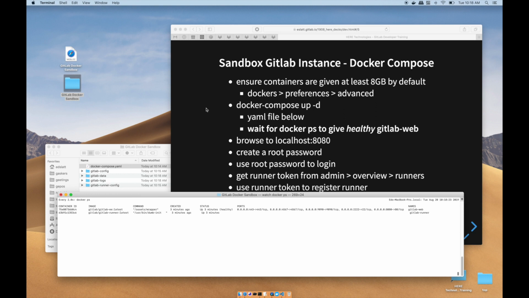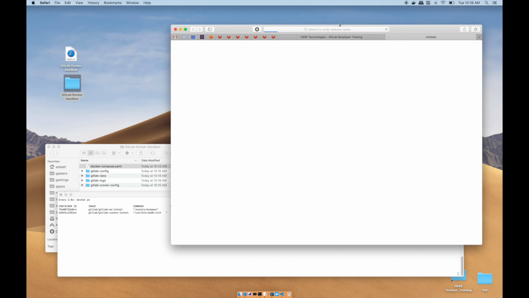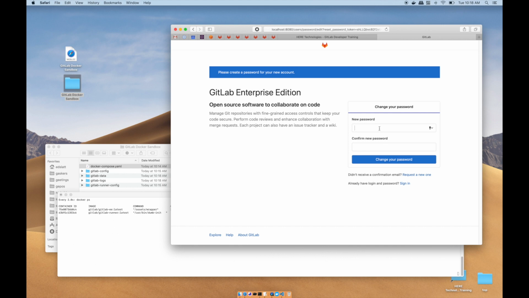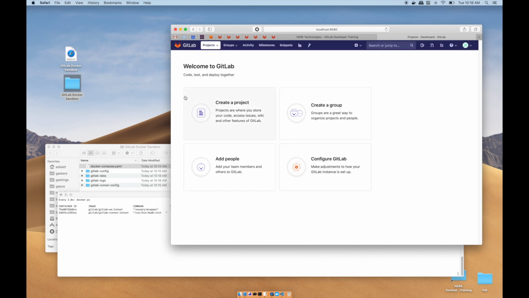All right, 3 minutes, it came up healthy, and now we can move on, and we'll browse to localhost 8080. All right. We're going to create a new password. We're going to change our password for root. And now we're going to log in, and you will use root as a username. Okay, and this is showing that our instance looks to be okay.